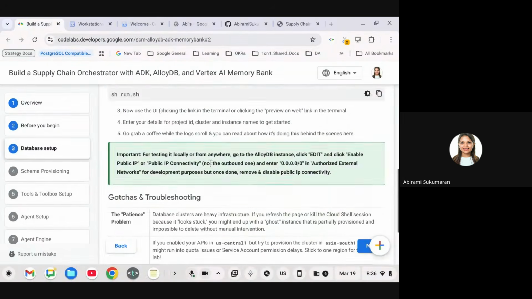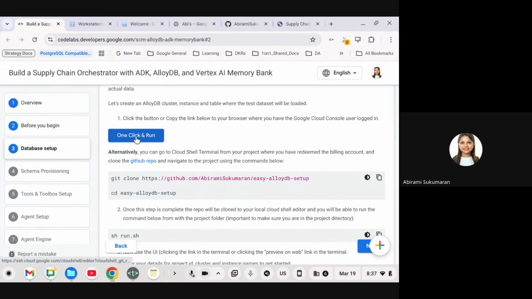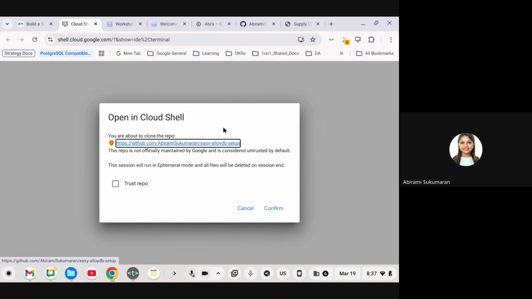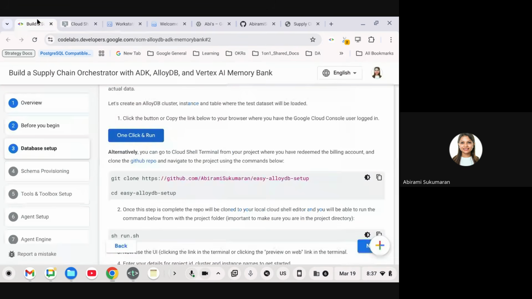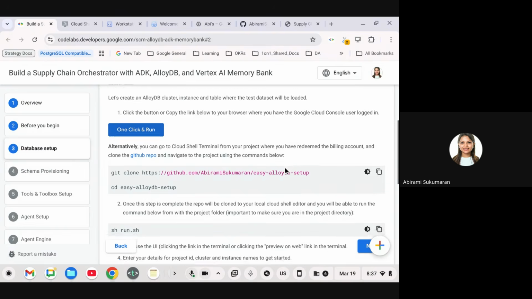Next one is database setup. This is a step that you don't have to do today. It is simplified. However, for you to do a one click and run, click that button, make sure it is opening in the same tab as your Google Cloud Console with the same user login. So click the trust repo checkbox, select it, and then say confirm. It will automatically open the Cloud Shell terminal with a tutorial on the right. You just have to do sh space run.sh to run the script, and it will open a small web app in your local, which you can then use to configure your AlloyDB cluster, instance and network setup, which will take care of everything behind the scenes.